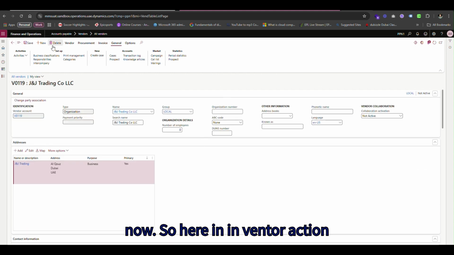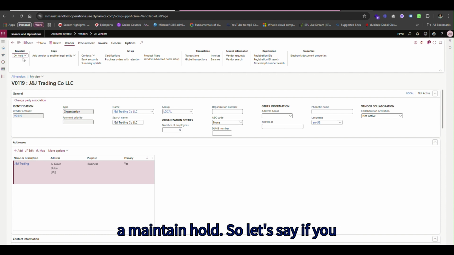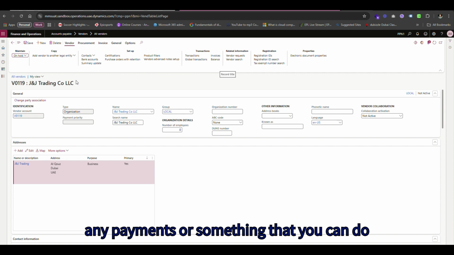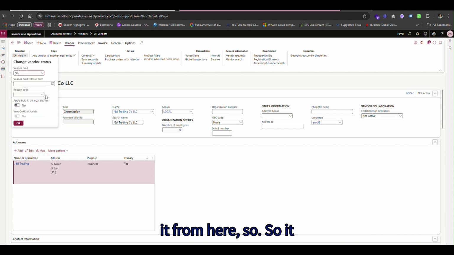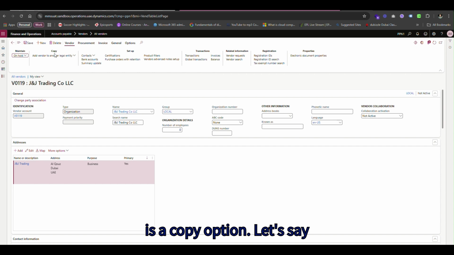Here in the vendor action tabs, you can see vendor, procurement and invoice tabs are there, and there you have a maintain hold option. Let's say if you want to hold this vendor while creating any purchase orders or making any payments, you can do it from here. It will hold the vendor until that period. And there is another option, there is a copy option.